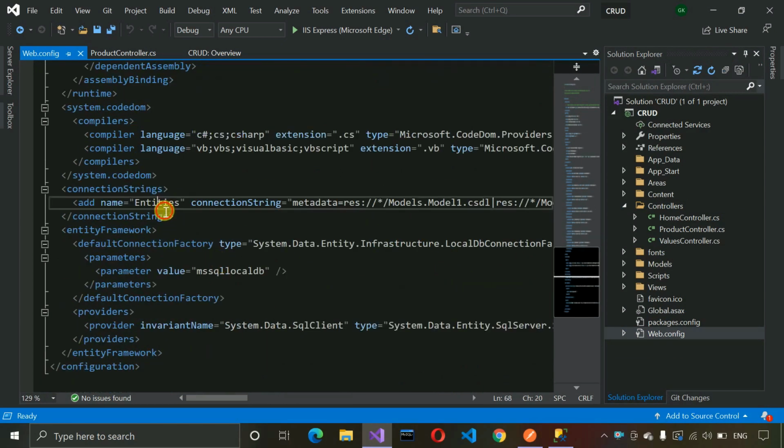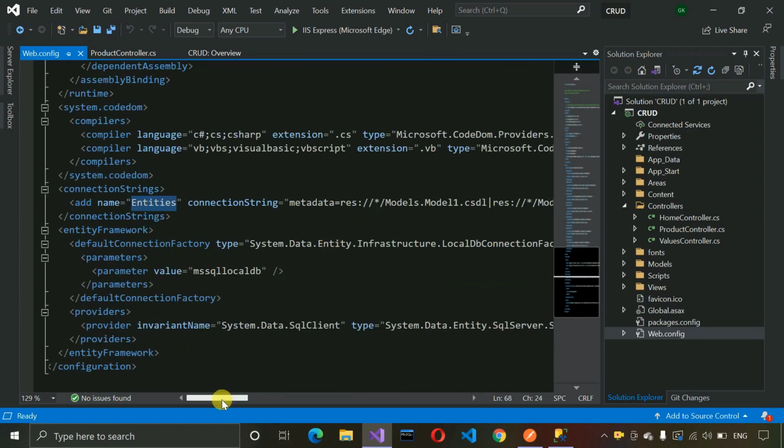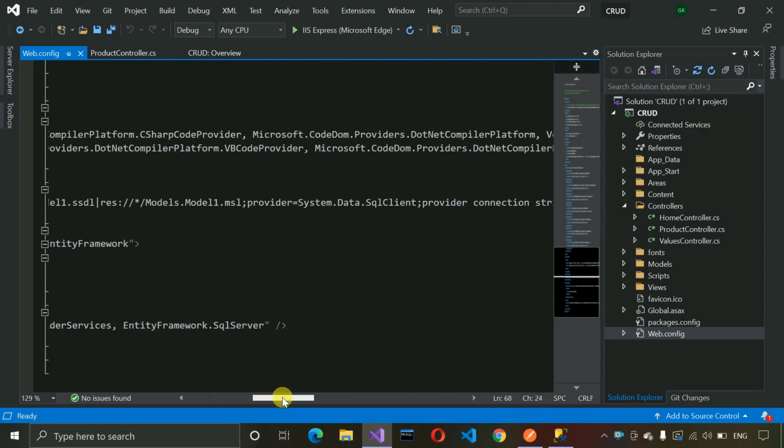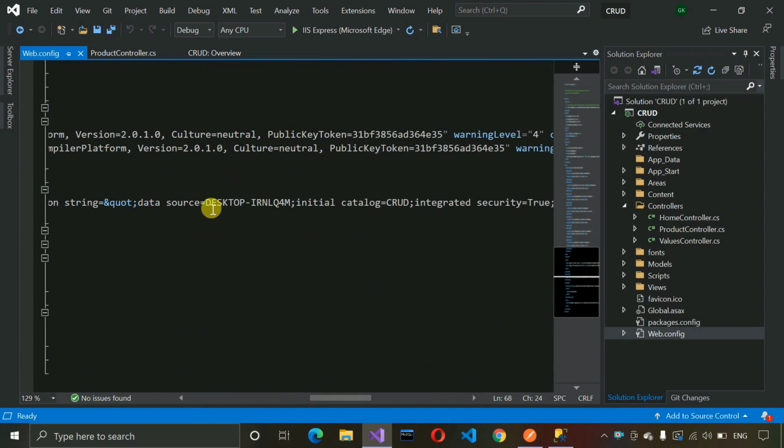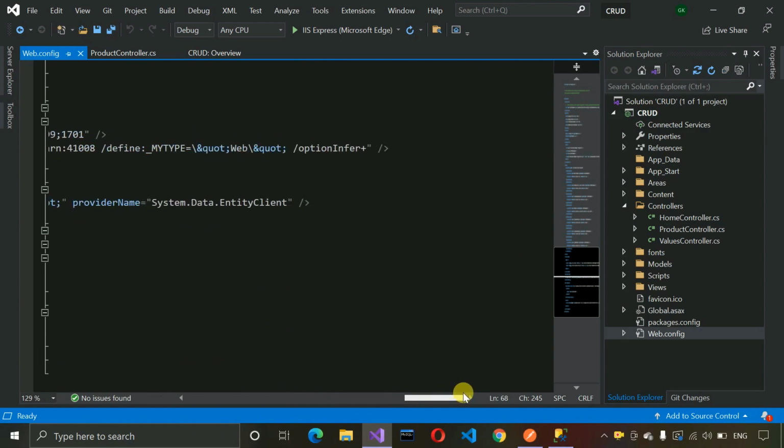So you can see the entity is there, and this one is a connection string, and with this we are going to connect actually. You can see the server name is there, and the database name is there, right? So in this way we are going to connect.